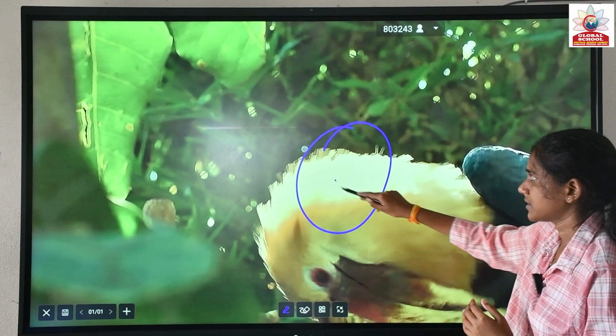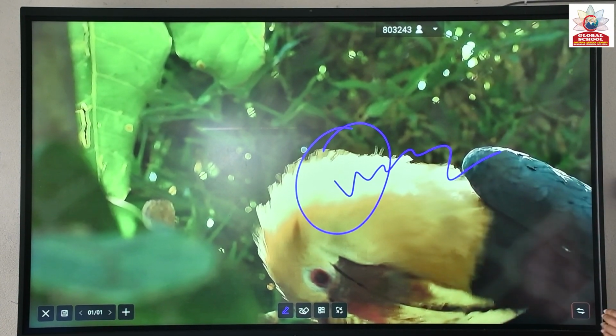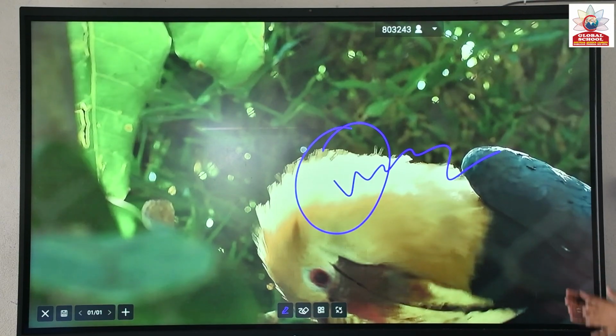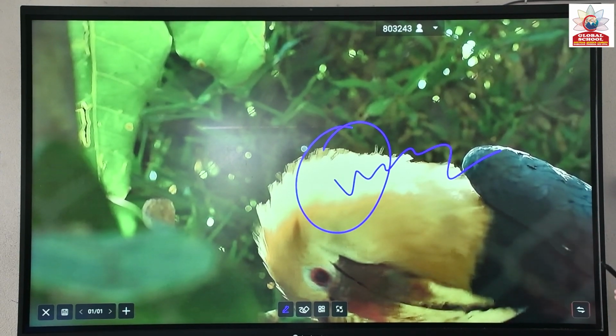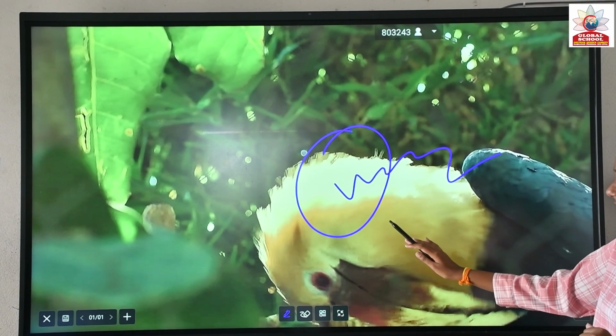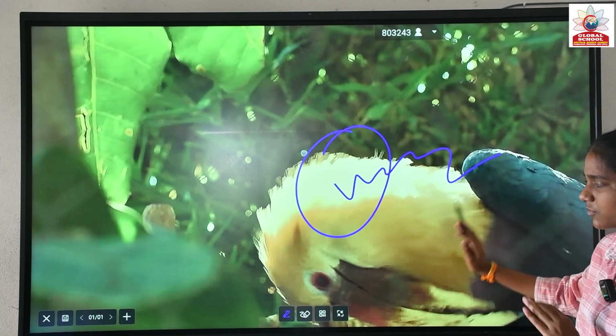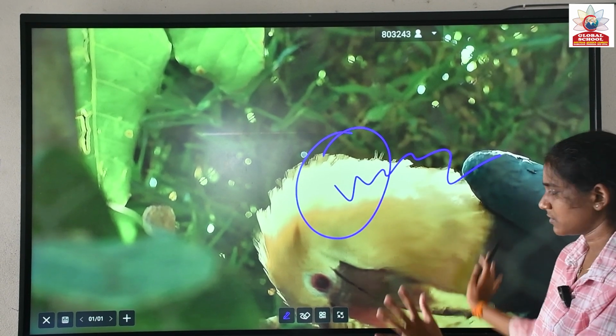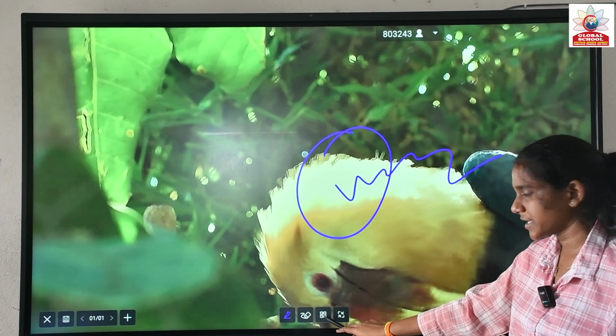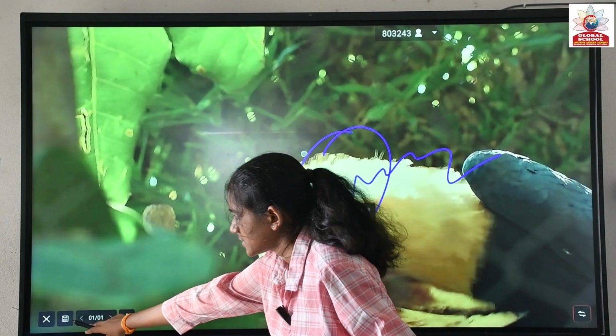This is the part. Like this you can do it wherever you want. If you have opened some topic on a Google page, you can write over that web page also. If you want to save it, after you have written something on the board, you can save this image overall. Here you can share it with others, and there is a save option here.